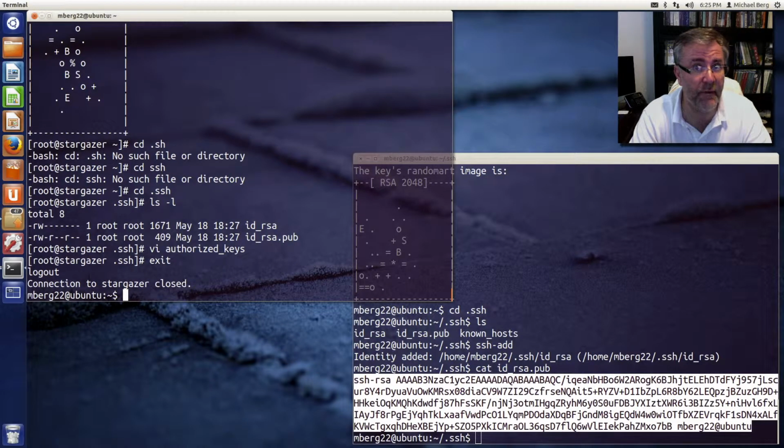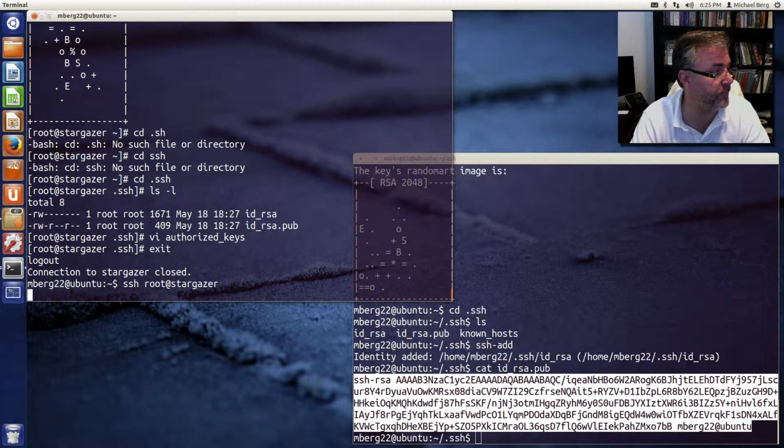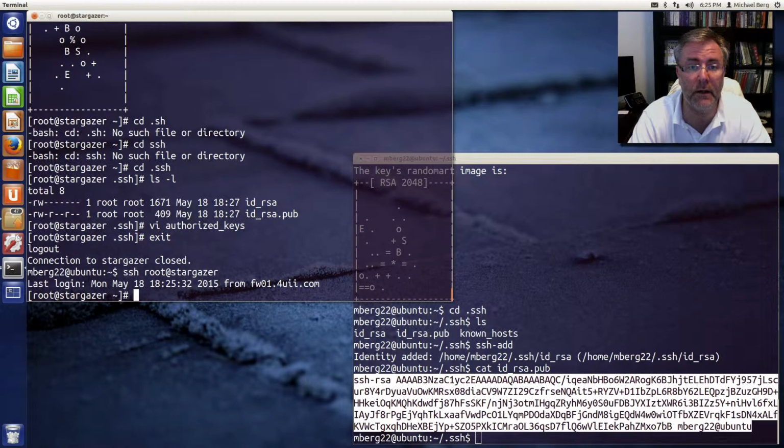And if I've done everything correct, what should happen is we shouldn't get a login prompt. We'll just go straight in, because the key pairs are being exchanged behind the scenes as part of the connection. There we go. We're in, and now I don't have to worry about the key pairs.